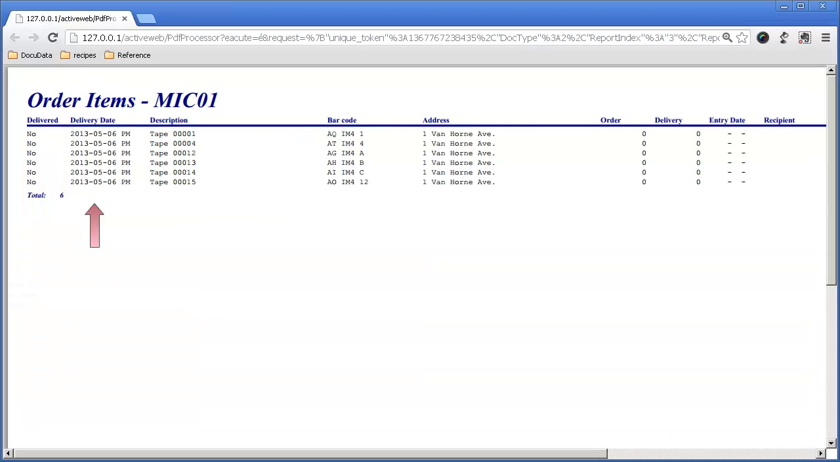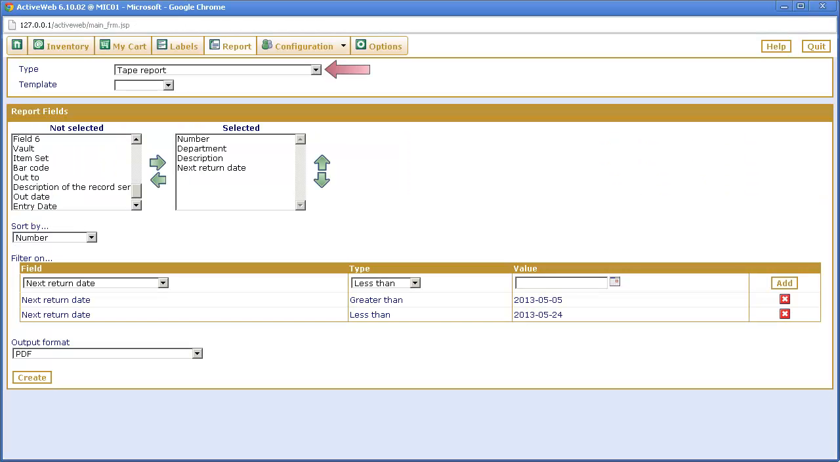Here I see that 6 tapes will be delivered on May the 6th, and that the delivery has not yet occurred. Alternatively, we can select a tape inventory report, select the fields that we are interested in, including the next return date, apply any filters that we would like, which may also include the next return date, and once again, create a report with the desired format.